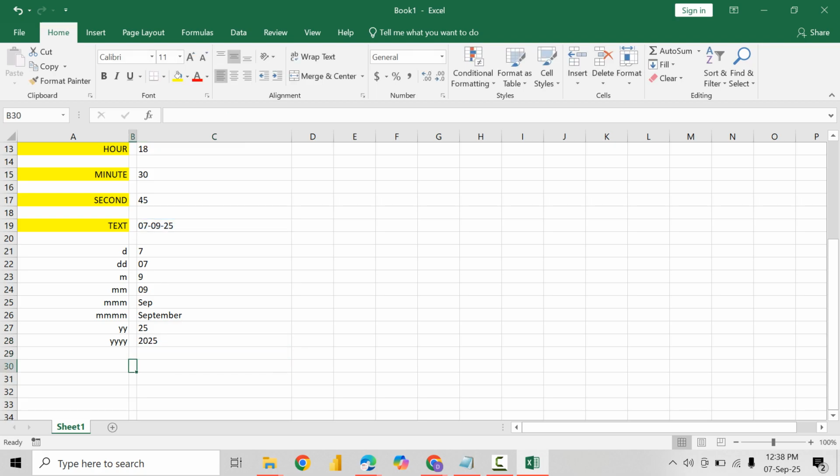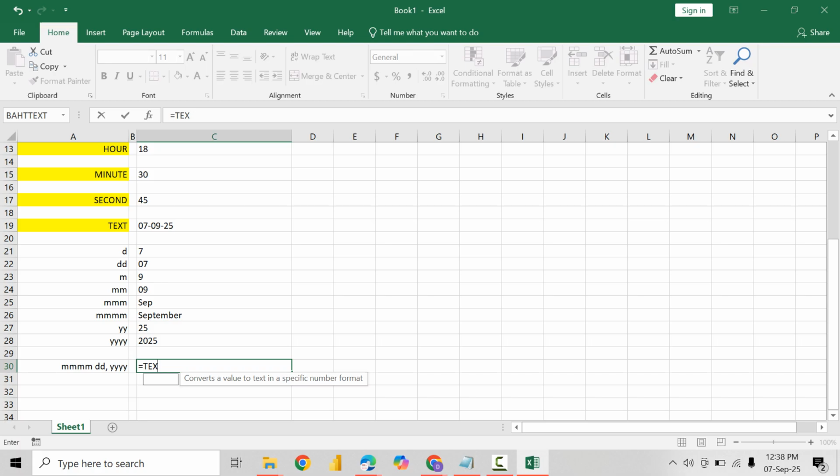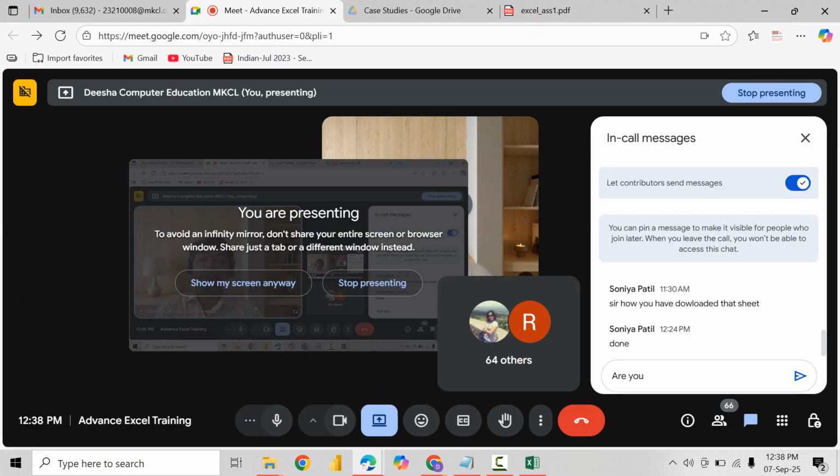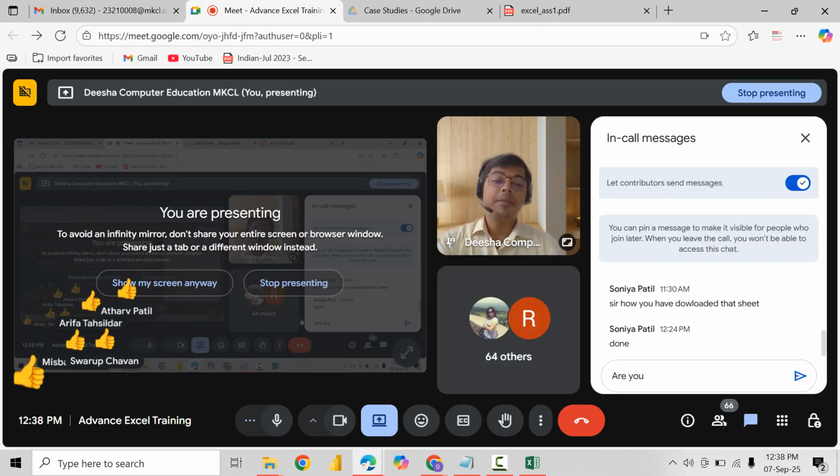So if you put it like this, 4 times M, 2 times D, comma, 4 times Y, okay, =TEXT, 4 times M, 2 times D and 4 times Y. That prints September 07, 2025, right? So please thumbs up if you are clear with this function, or else I am happy to repeat the discussion.